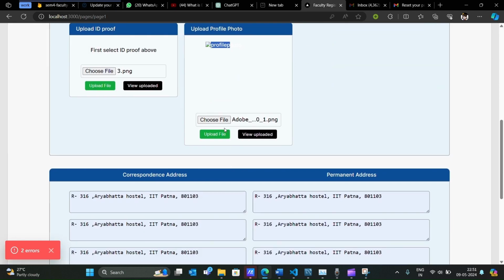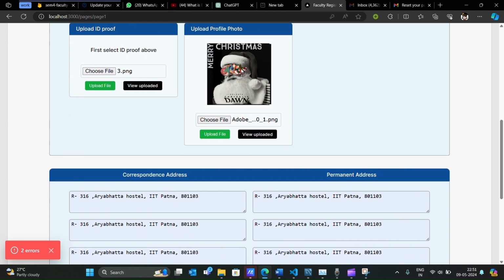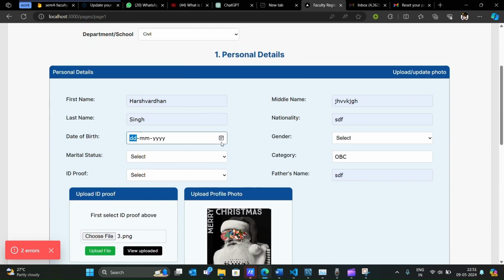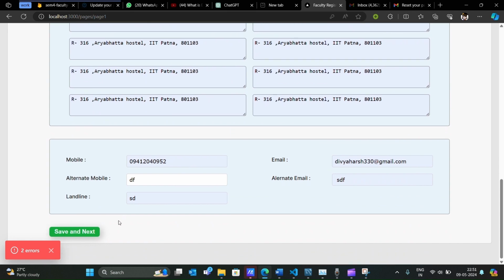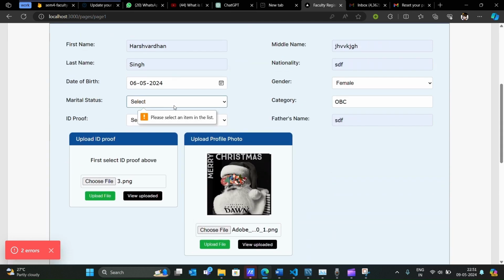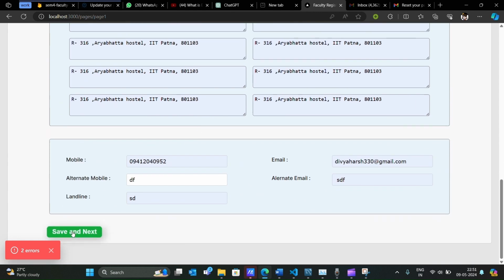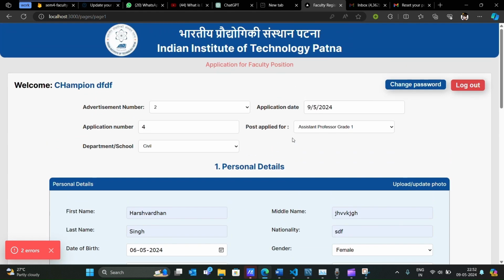Yeah, and we must also see this. So we can also see the preview for our profile. So saving and next. So page one is saved. We'll be redirected to page two.